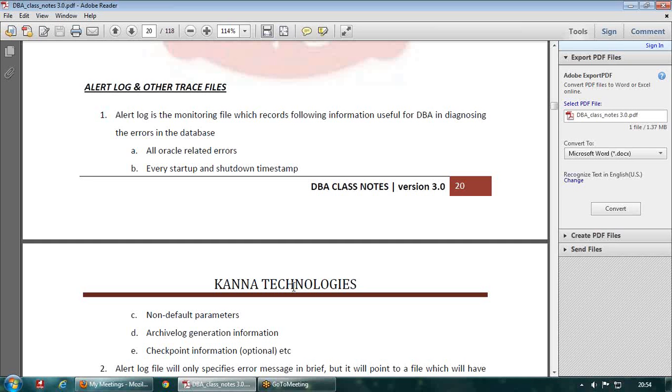Yes, we need to use it for both SGA and PGA. And if it is 11G, we don't require to use it separately for SGA and PGA.